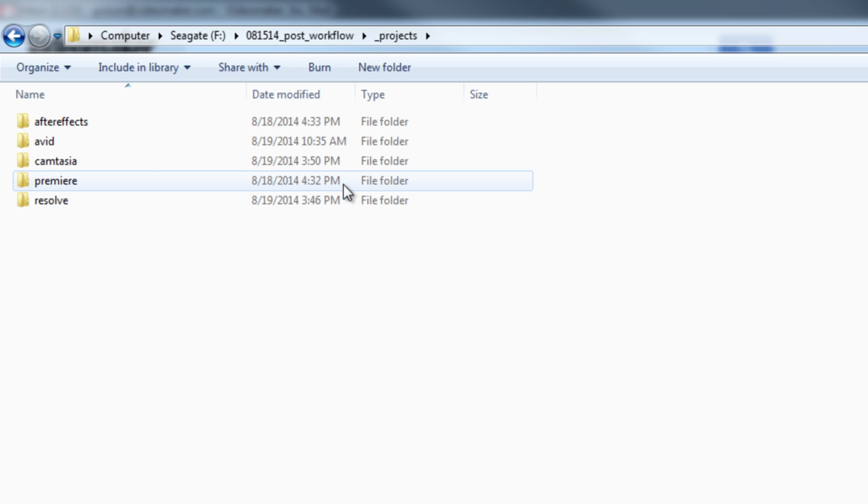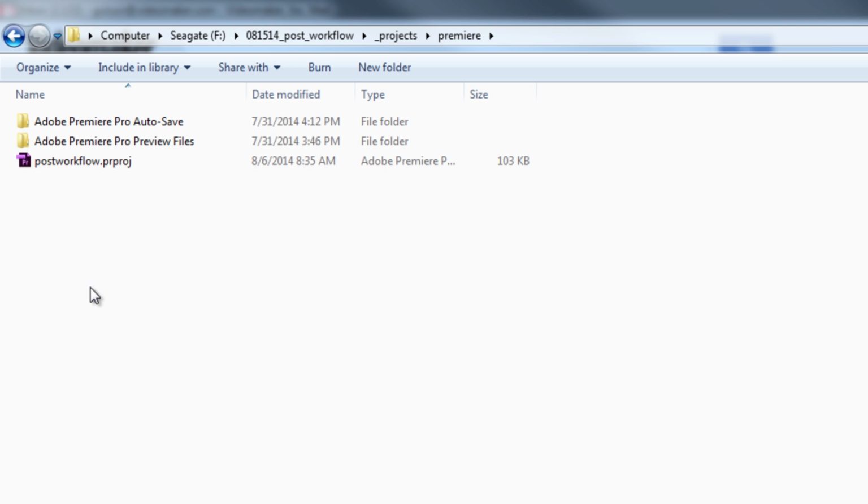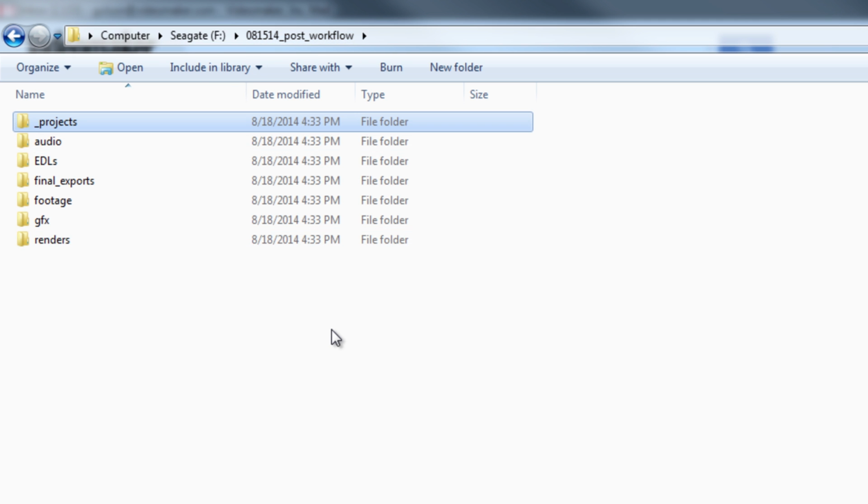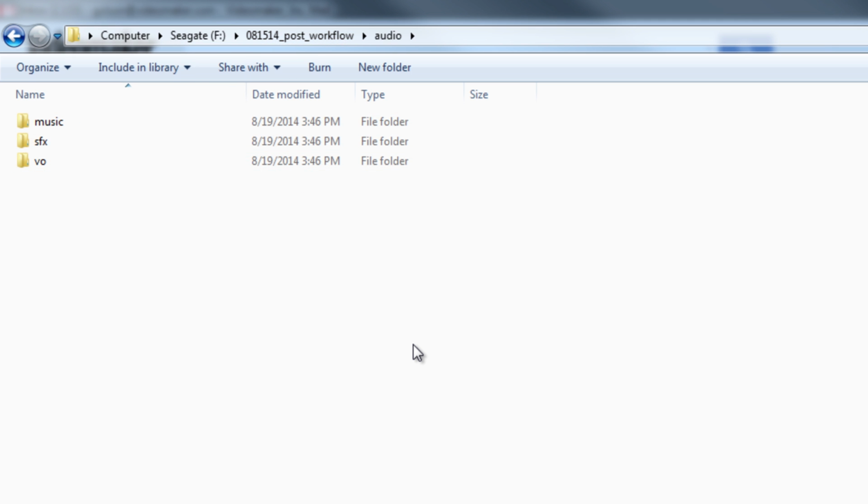So within any one of these folders would be, for instance, Premiere. Here's where the actual Premiere project lives. These two folders are actually created by Premiere, and those don't exist when we copy paste the template. Okay, back into our main folder here. In audio, I divide that up into music, sound effects, and VO. So the VO would be like dialogue and narration and things like that.